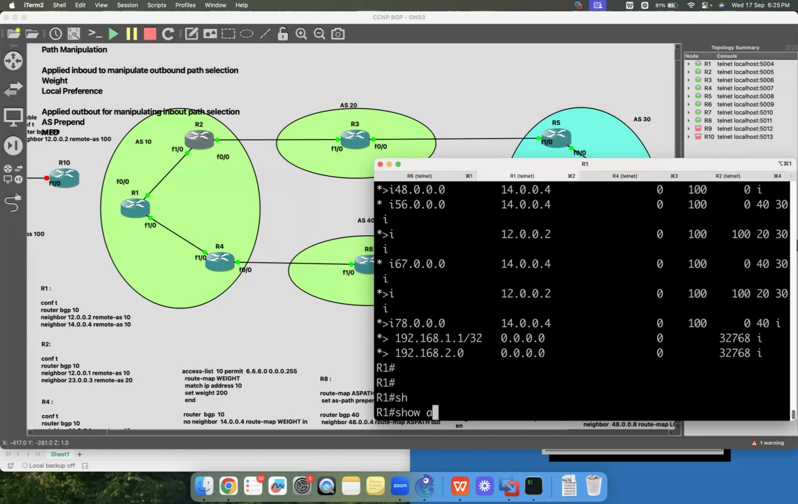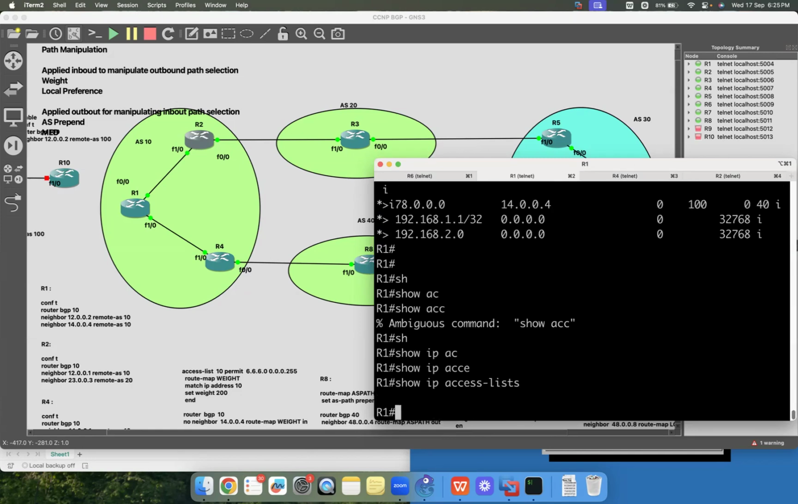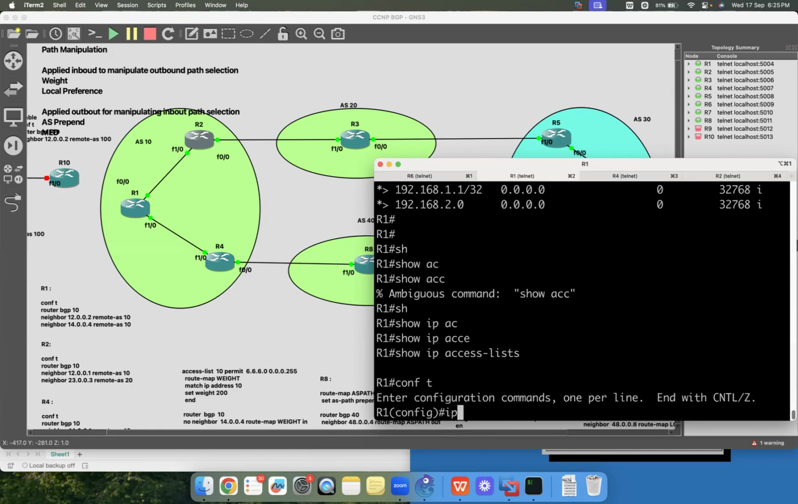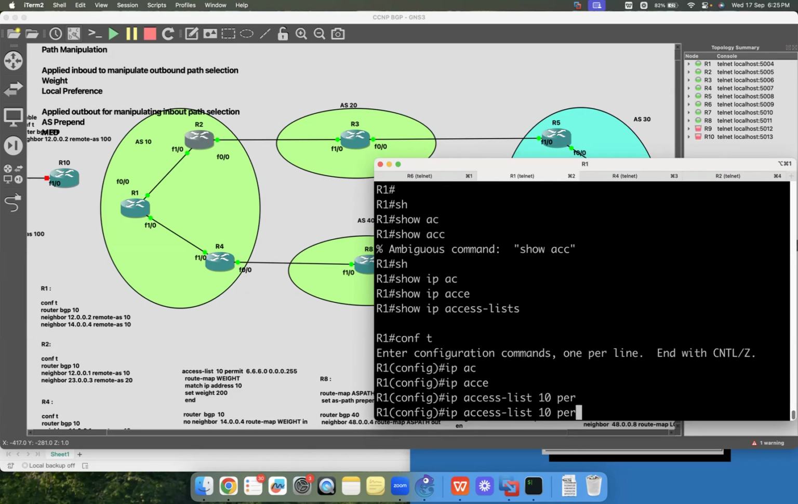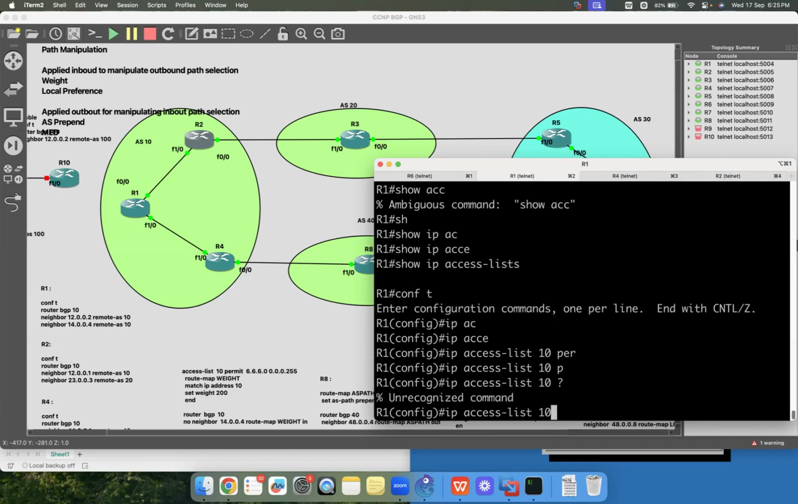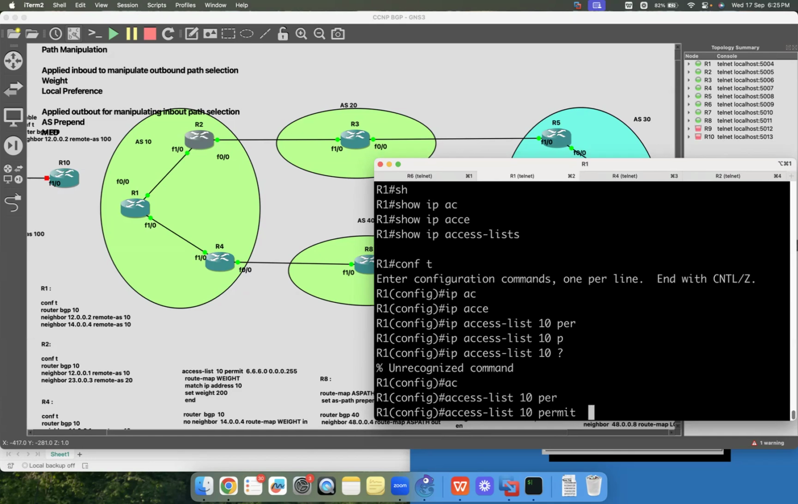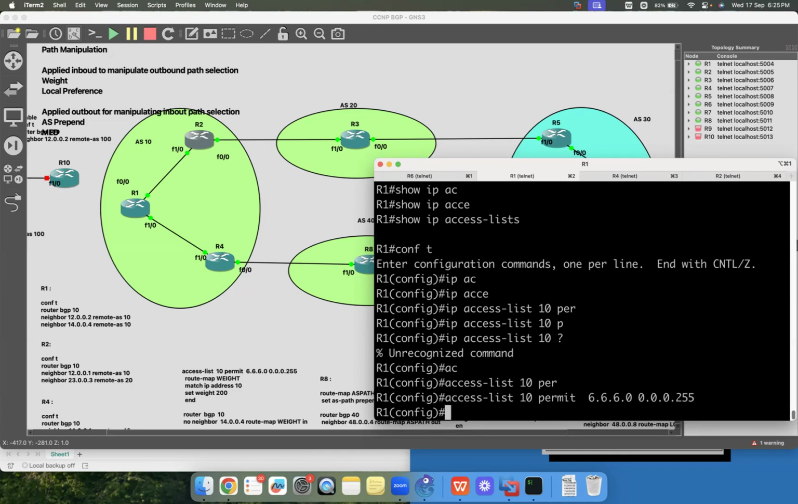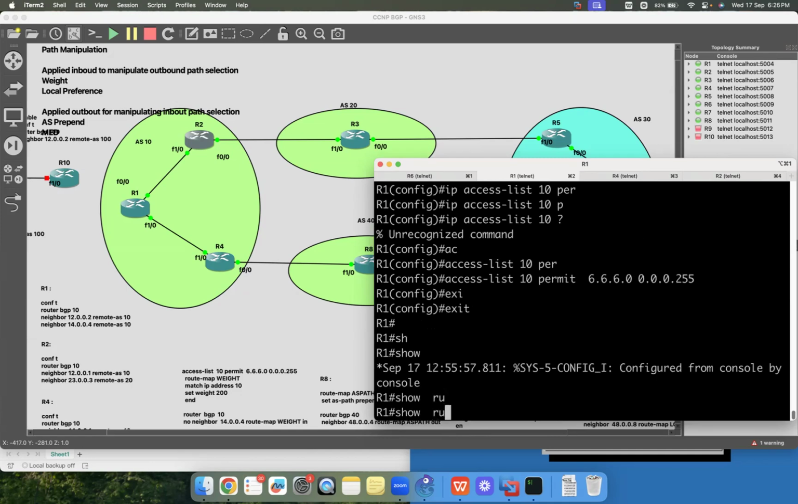Let's see. Show access list. Show IP access list. Nothing. Configure terminal, IP access list 10, permit 6.6.6.0 0.0.0.255. Sorry. That's it. Let me show you the show running configuration now.